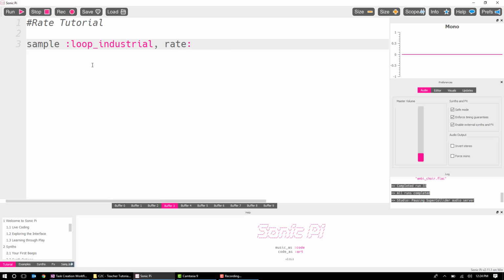Now, by default, every sample in Sonic Pi has a rate of 1. Now you can think about that as kind of like playback speed. So when you're watching videos or listening to an ebook, there's often an option to speed up or to slow down what you're listening to, like by 1.5 times or 2 times. That's sort of what rate does.